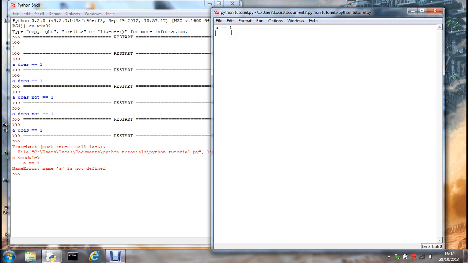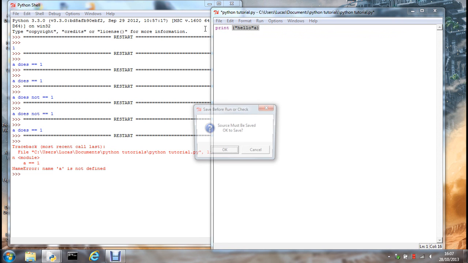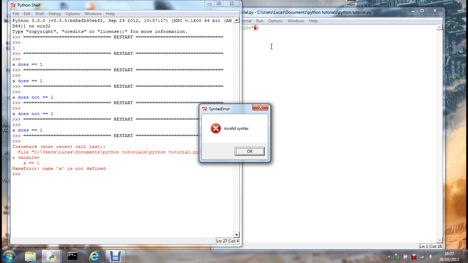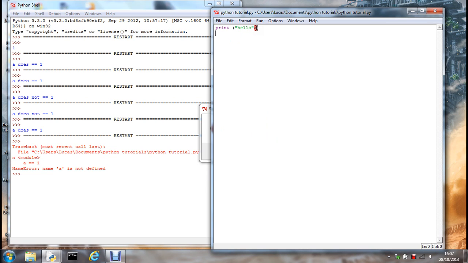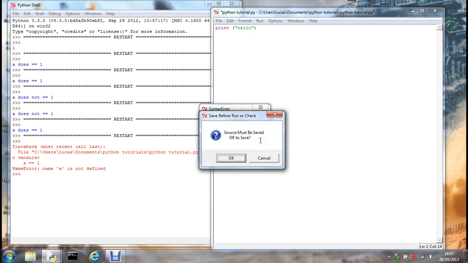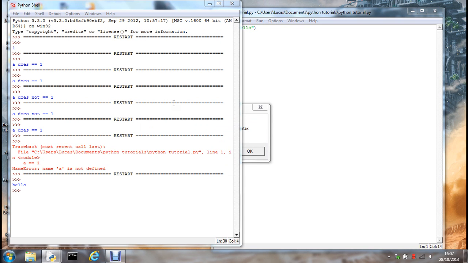No. And then other times it might say syntax error, invalid syntax. Now this is because a is not a recognized command. With the other one, it was a recognized command, it was just used in the wrong place because a didn't have a value. However, a on its own is not a command, it has to have something else with it. And there we go, it works now.